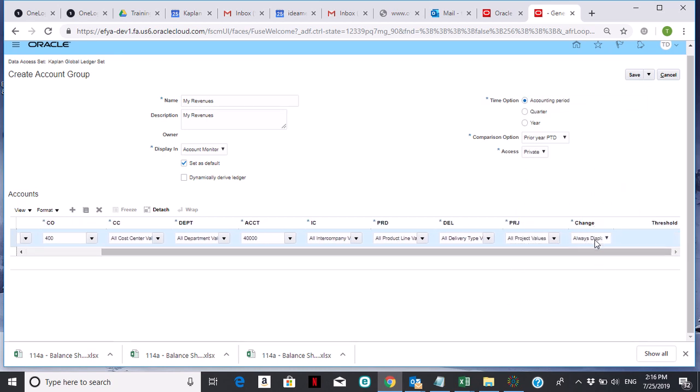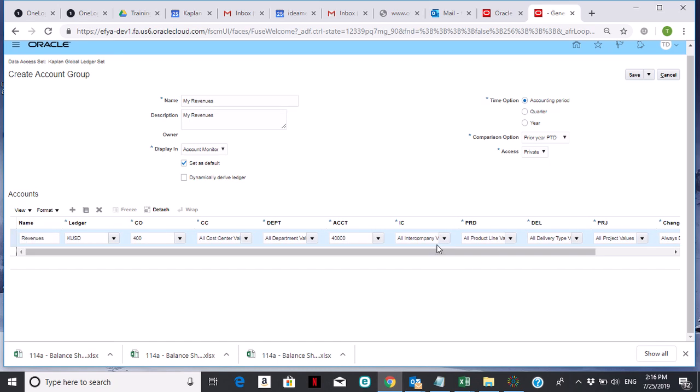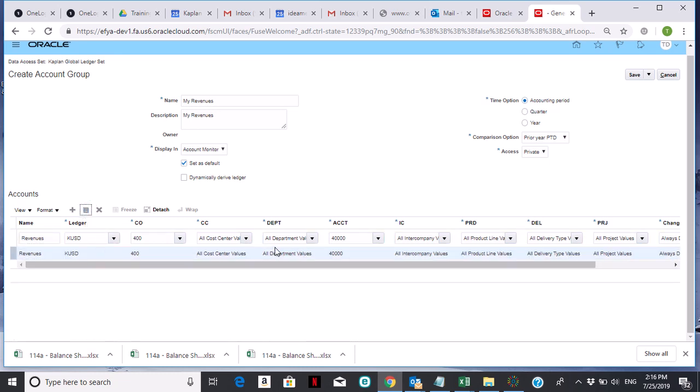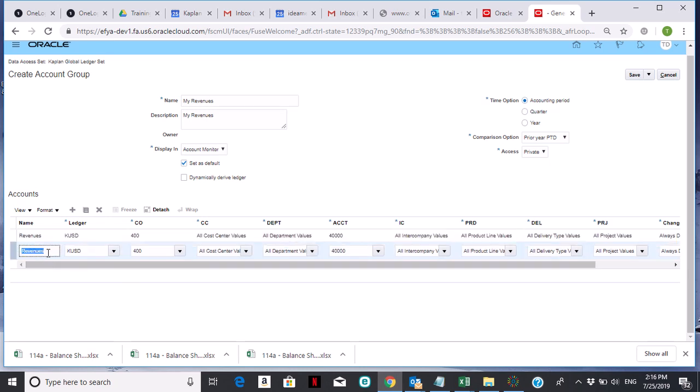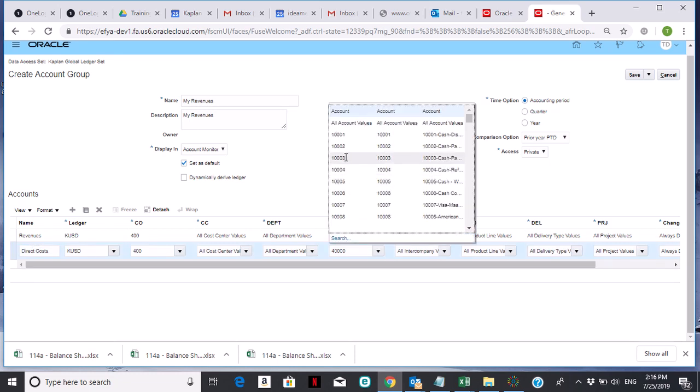There's a couple things here. It's going to always display the change. That's fine, I'm going to leave it that way. Then I'm going to click on this icon here, which is a duplicate icon, and it's just going to duplicate that row. So the first row I'm going to leave as revenues, and the next row I'm going to call direct costs.